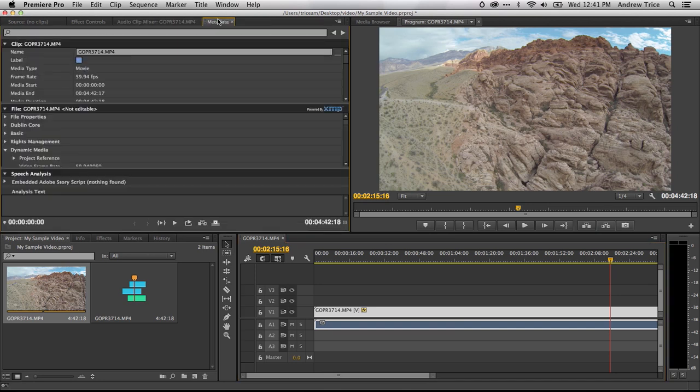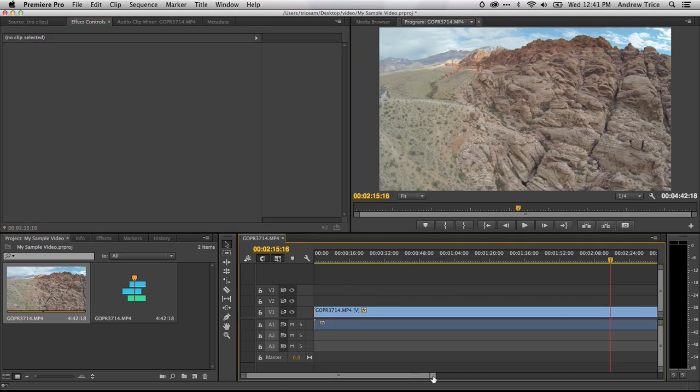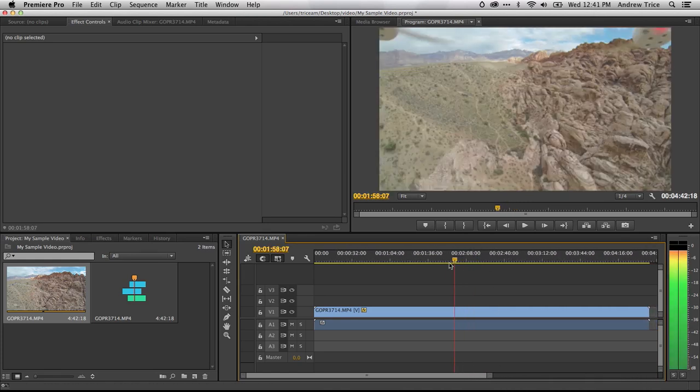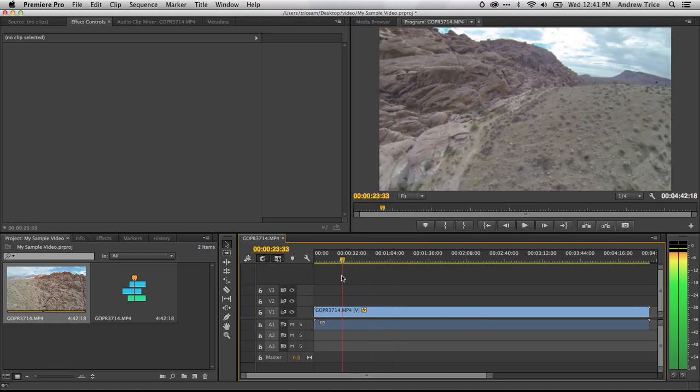I can also go ahead and browse metadata associated with the clips and the sequences. What I'm going to do is keep it on the effects controls because I'm going to be editing a little bit. And now I want to start editing my composition. So I'm going to zoom out on the timeline so I can see my entire clip. And I want to break this up into a couple different pieces to make the video a little bit more streamlined.